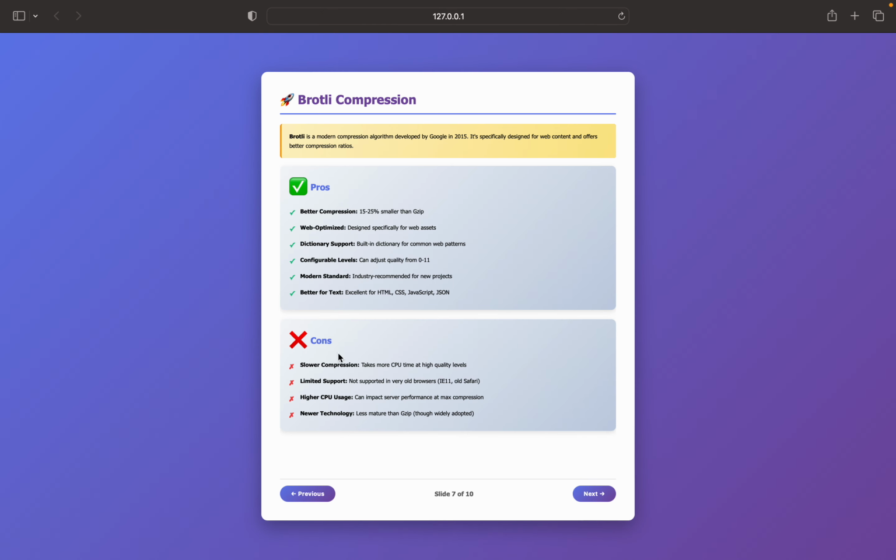So when we come to the negative part of it, it is slower when we compress, a little slow. It will take more CPU time, and it has limited support. Since it is relatively new, it will not support very old browsers like old Safari or Internet Explorer 11. But it will support all the latest browsers. It takes higher CPU usage, and it's a newer technology, so people have to adapt to it.